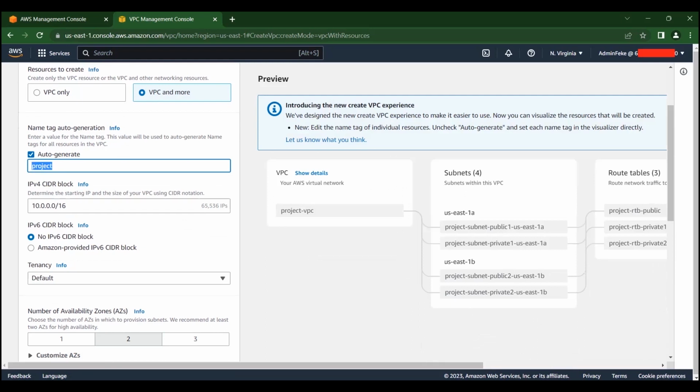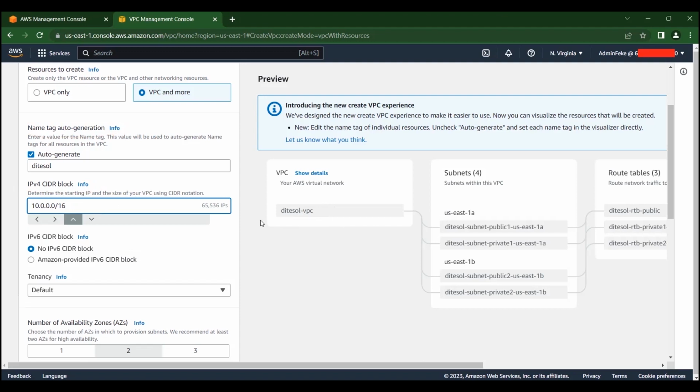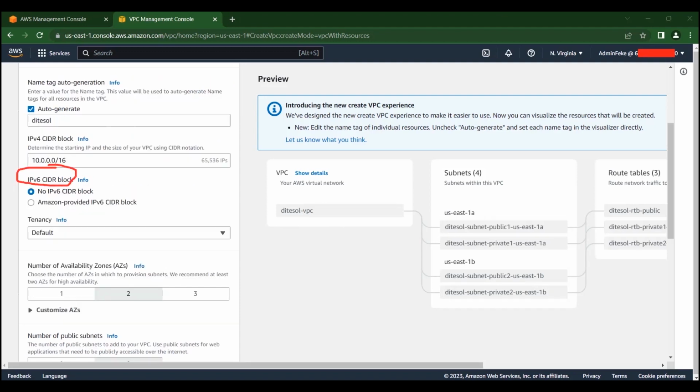For the project, I want to call this project details all. After I have input the name, this is where you put in the name tag. The preview section will automatically prefix it with a -VPC. So we need to set our IPv4 CIDR block. I'll leave it as default. We don't want to use any IPv6, so I'll leave it as none. For the tenancy, there are two types. If you click here, you'll see that there's the dedicated and the default one.